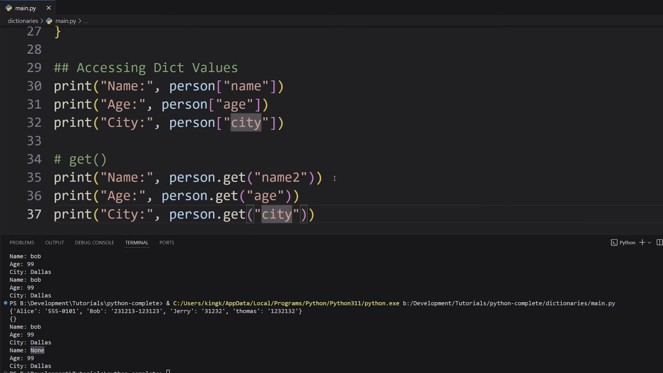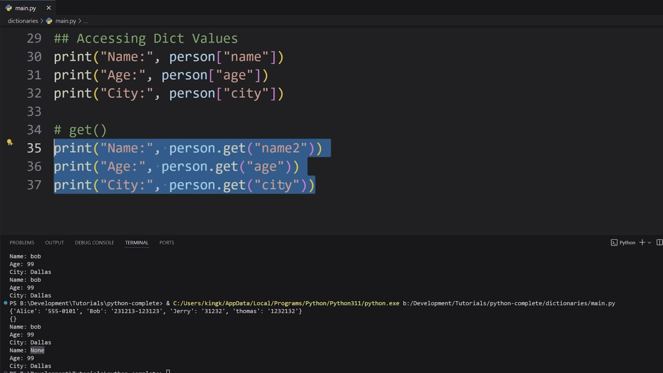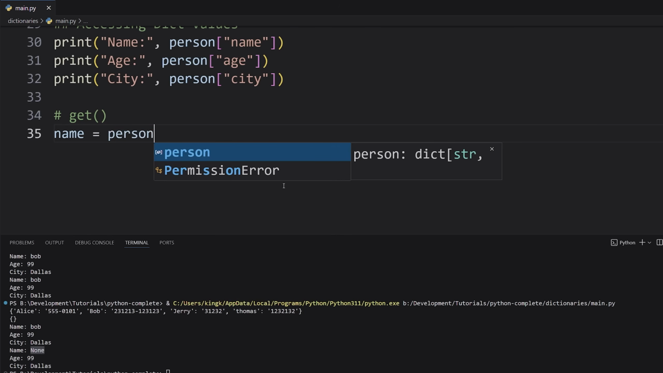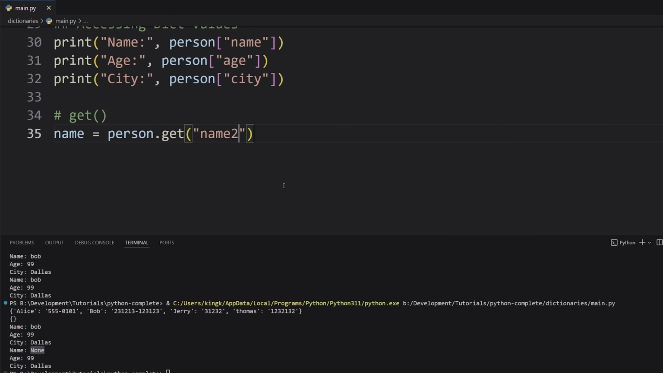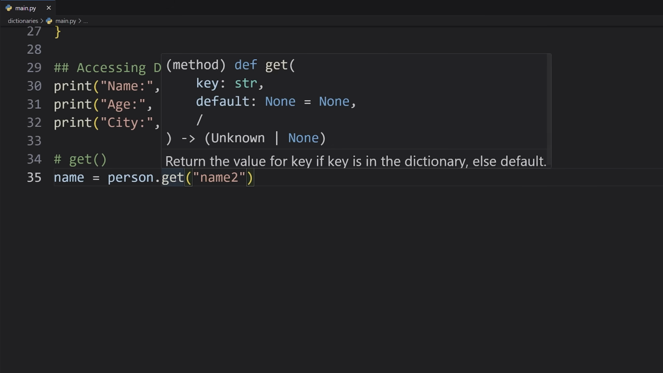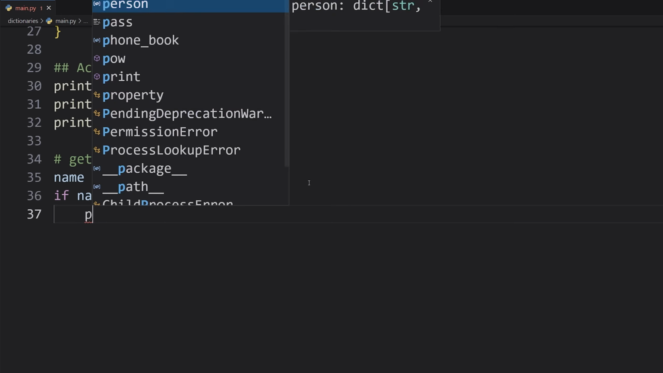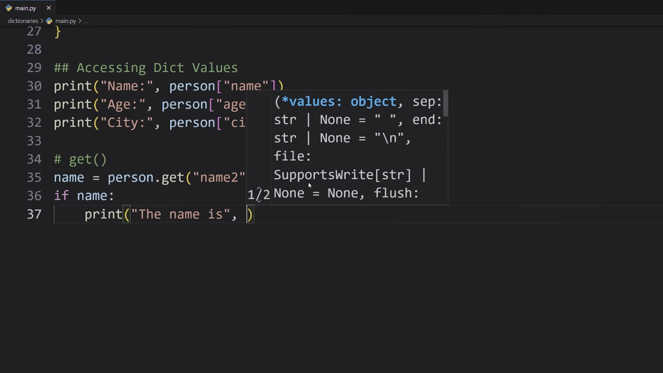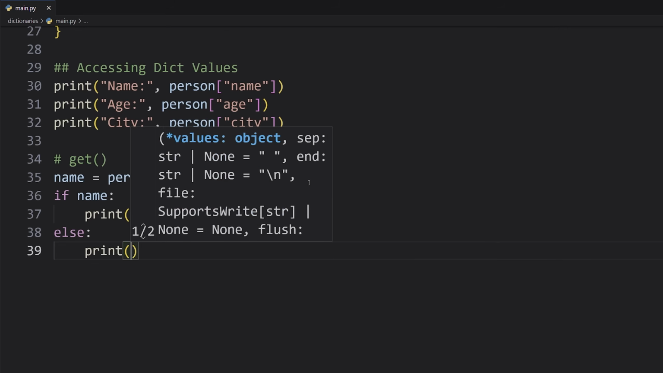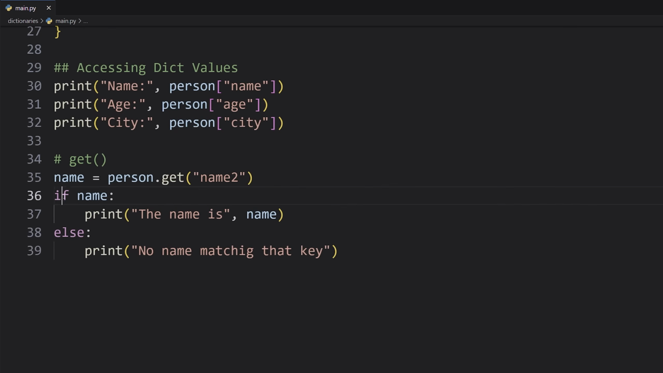So this is a much safer way to access values from dictionaries because it did not throw an error. It actually gives you a value that you could work with. For example, we could do name is equal to person.get name. We're saying name 2 again, right? Since we know now that this returns none potentially if there's no key matching the one provided, all we've got to do is do if name, and then we could say the name is name, and then else no name matching. When you do if and then a variable, it checks to see if it's not none. So if this actually has a value other than none, this will be true. Otherwise, it'll hit this else and run this piece of code here. So in this case, if it's not none, we're going to use it and just print it out or do whatever you want with it.